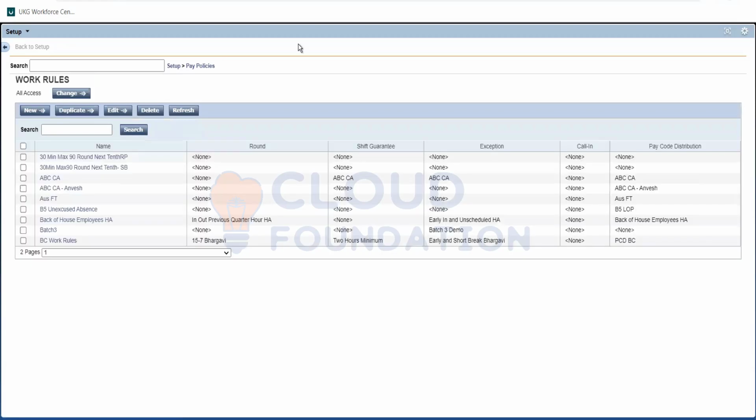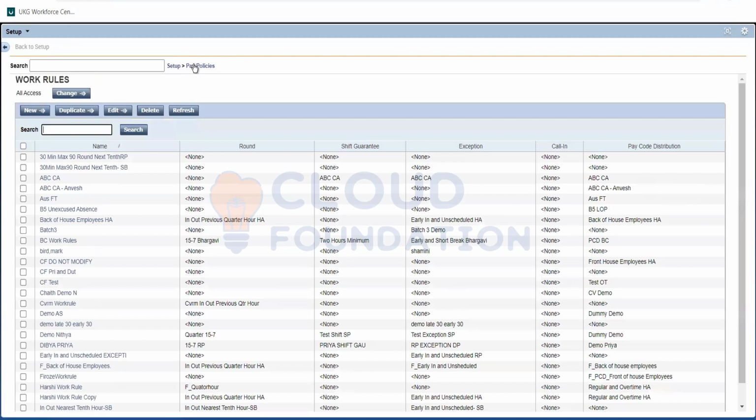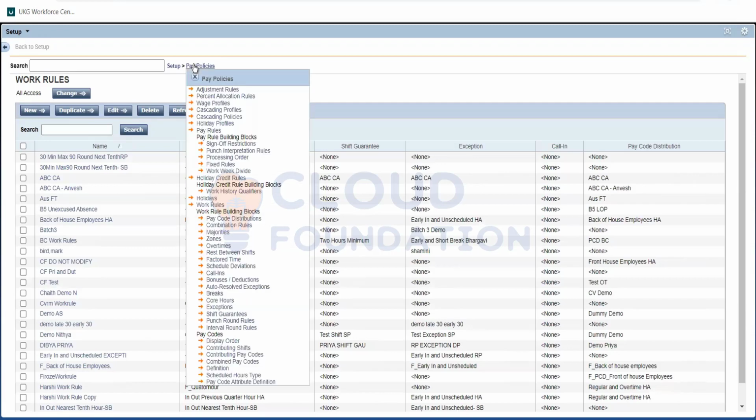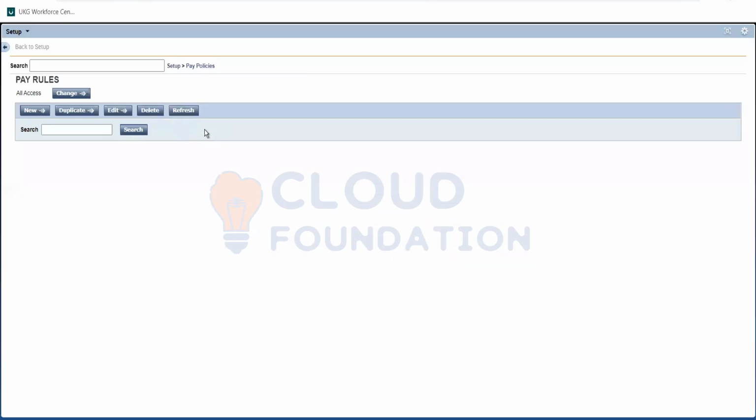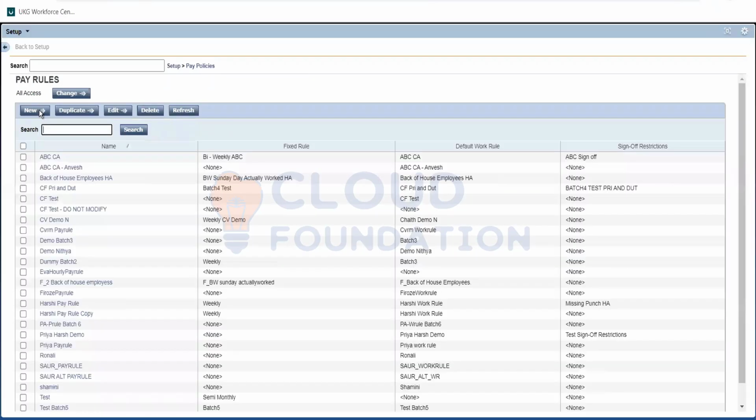So the work rule is done. We have selected our pay code distribution in the work rule and selected our overtimes from the available box. Once that is done, we are going to the last step, that is mapping the work rule to the pay rule. It's like a bottom-to-top approach. One by one, we will be mapping, and finally we are coming to the pay rule.